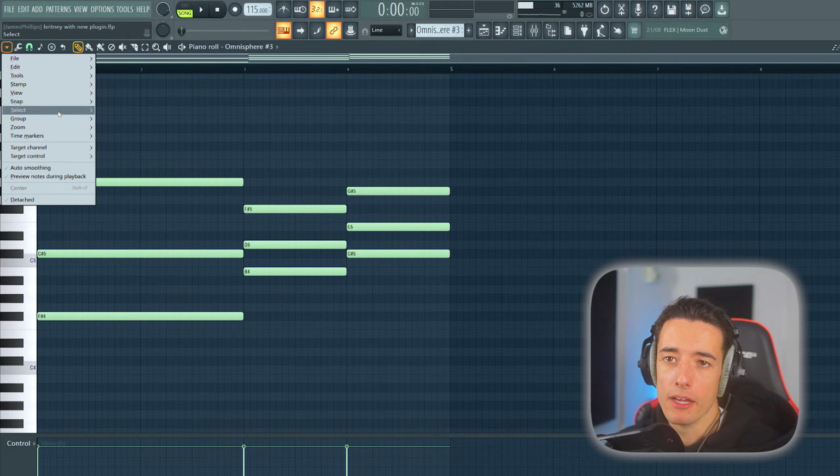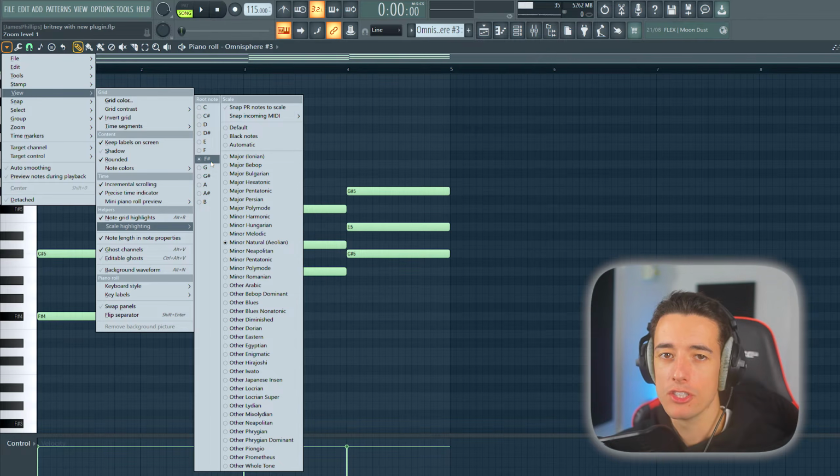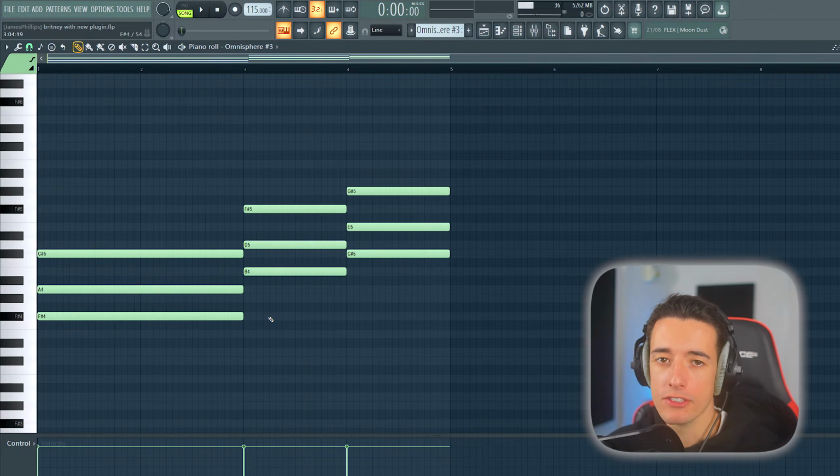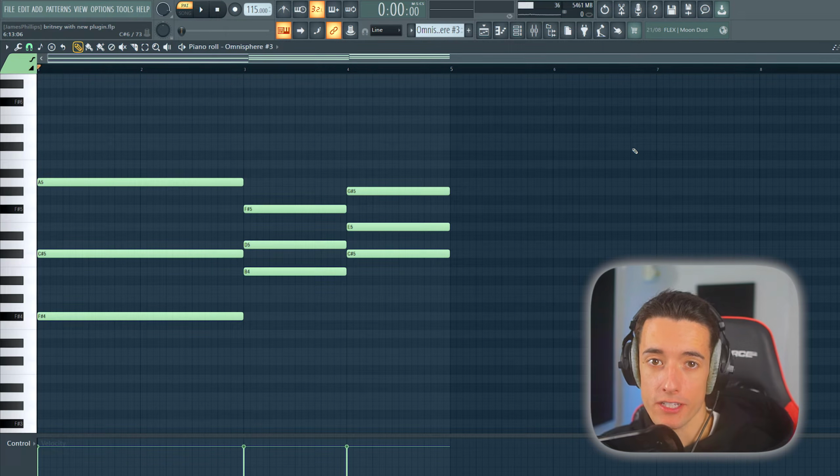We can press this button up here, go to view, go down to scale highlighting, and change this to the minor mode over here, and the root note to F sharp, so that now we can see which notes are in our scale. I've simply drawn in 3 triad chords, but for the first triad chord, I've pitched the middle note, the third, up an octave. Here's how this sounds.